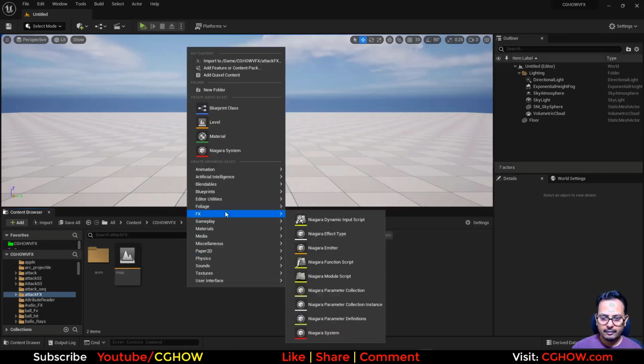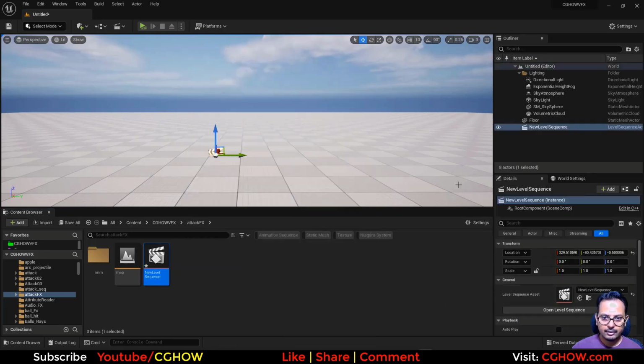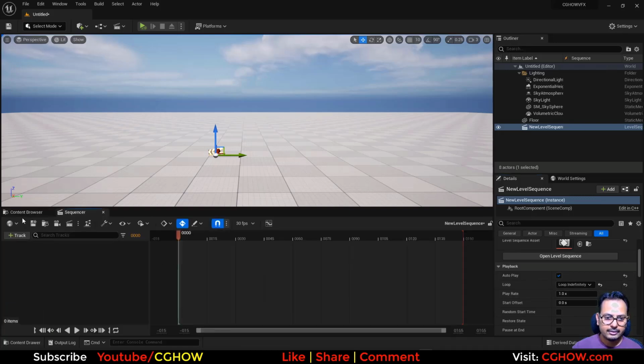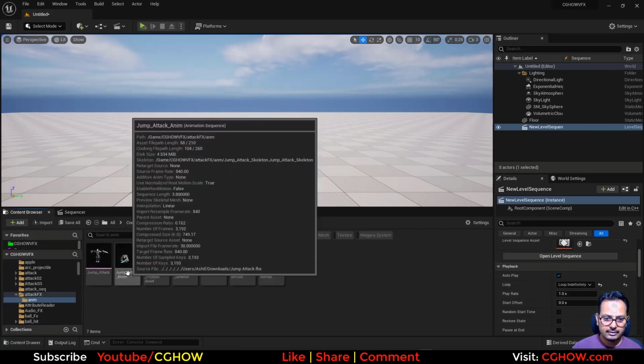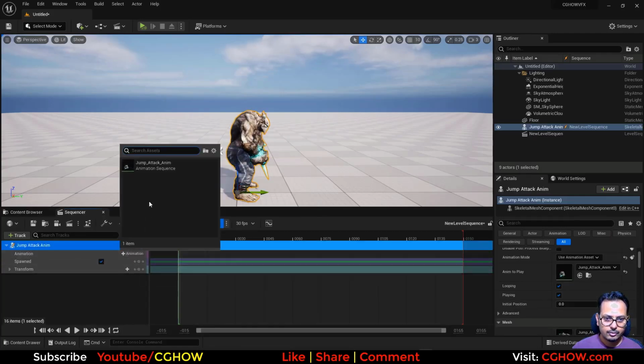Okay, and here I will right click and go to animation and take a level sequencer, and you can drag it here and you can use autoplay. Okay. So I will open this and then I'll drag this animation here, and you need to choose the animation.